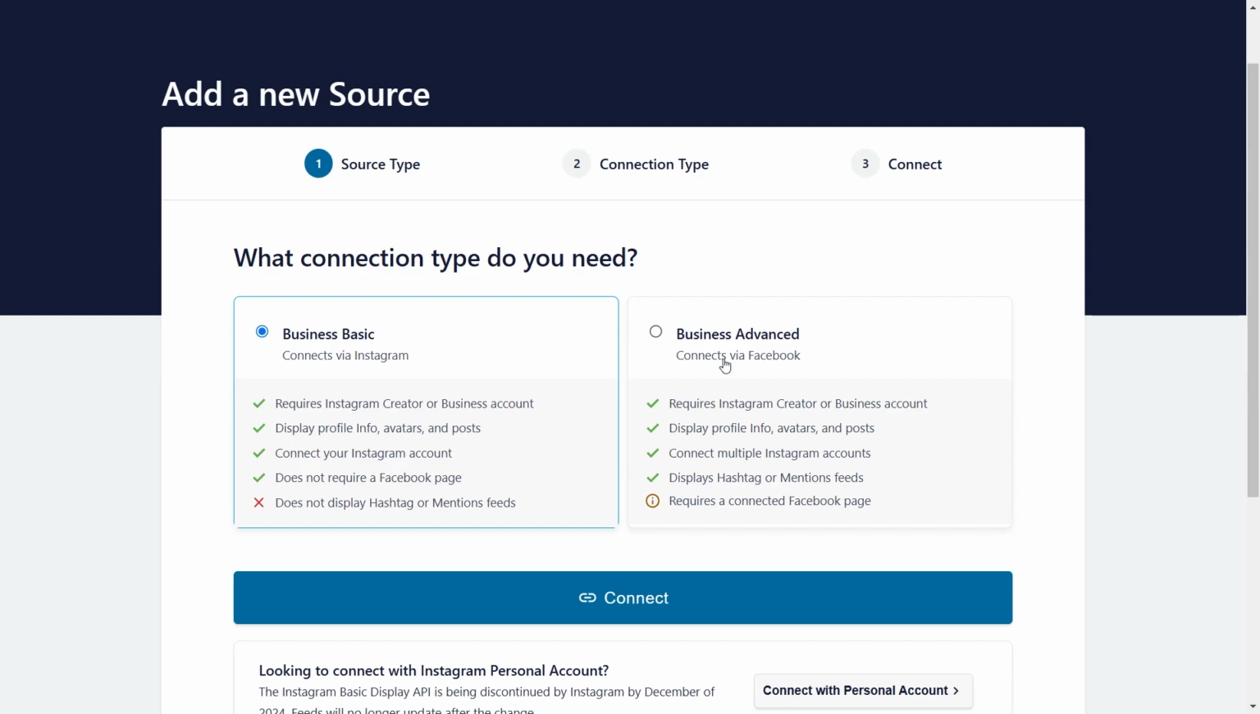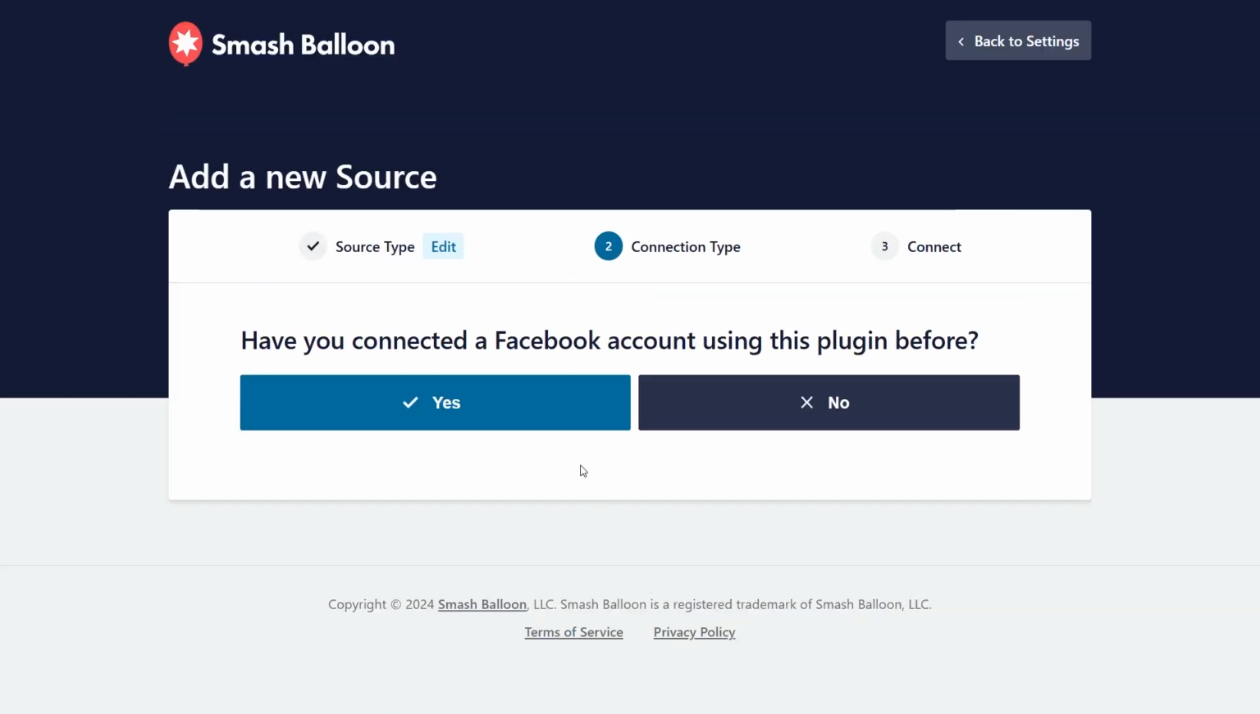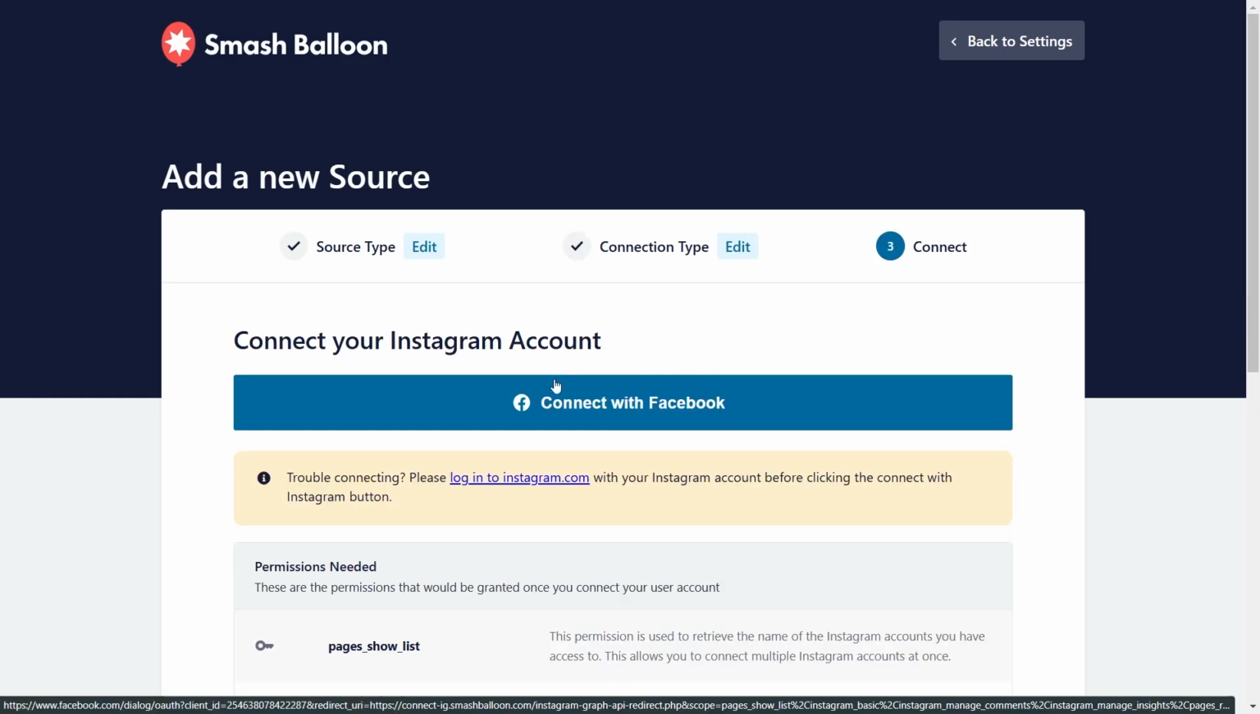But with the Business Advanced, your Instagram account must be connected to a Facebook page or business account. But with this option, you can connect multiple accounts and choose any of the feed types available on the plugin. For this demonstration, let's go with Business Advanced, select it, and click Connect. And here it's asking us if we've connected Facebook with our plugin before. Let's click on No, then we can click on Connect with Facebook.